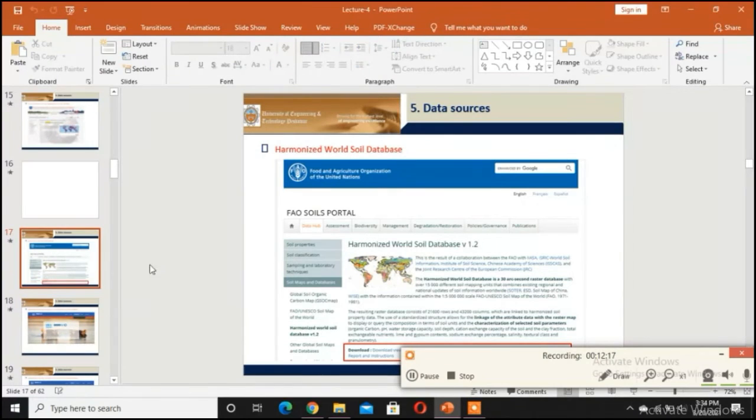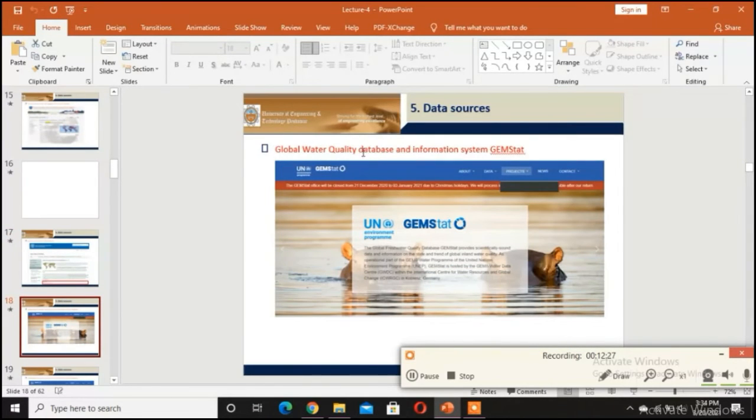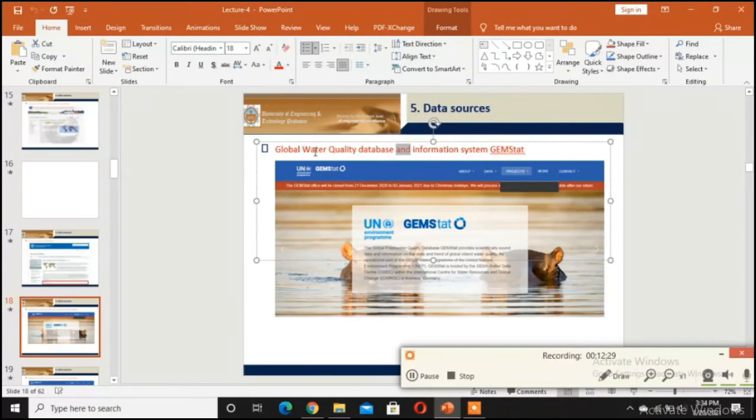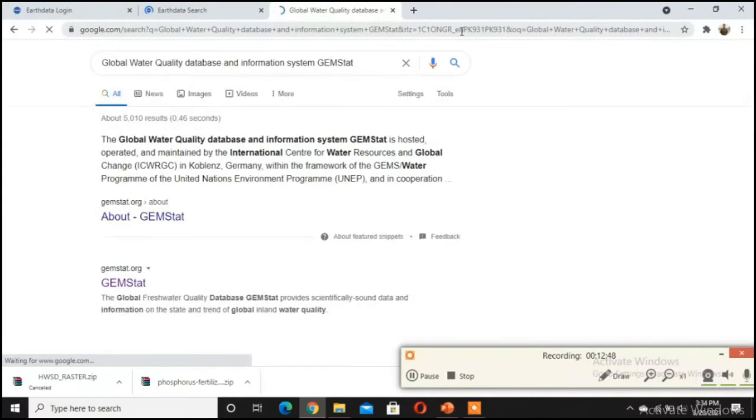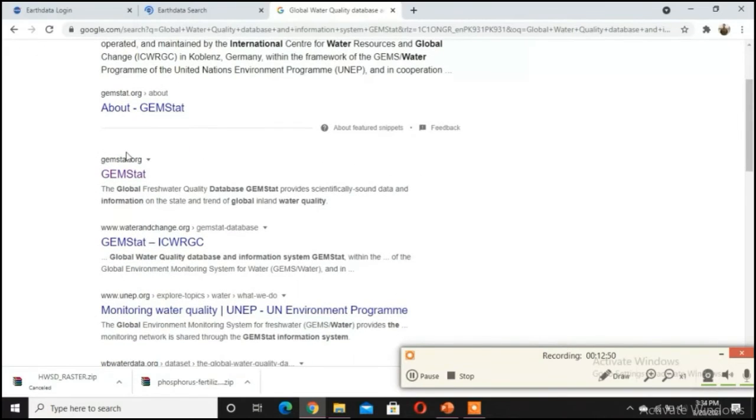I have shown you in the previous lecture how we could download data from FAO soil. Okay. After that, we have the Global Water Quality Database and Information System. From there you could download water quality data anywhere in the world. You have to copy this title. You could just type it in Google. Okay, click on the GEMStat, the first website.